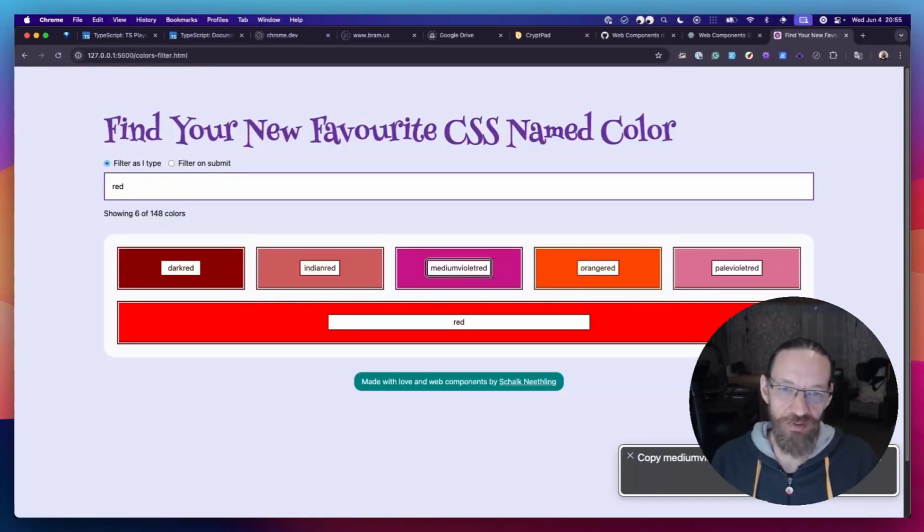Button. Group. So the reason why it's reading this out weirdly is because the CSS color names, of course, are more than one word in most cases, like dark red, Indian red, medium violet red, actually 3 words, but it doesn't have spaces in between them. So the screen reader is trying to read this as one word, which is why it's sounding weird.